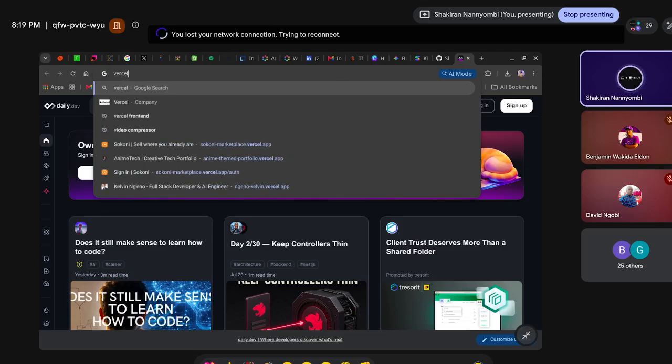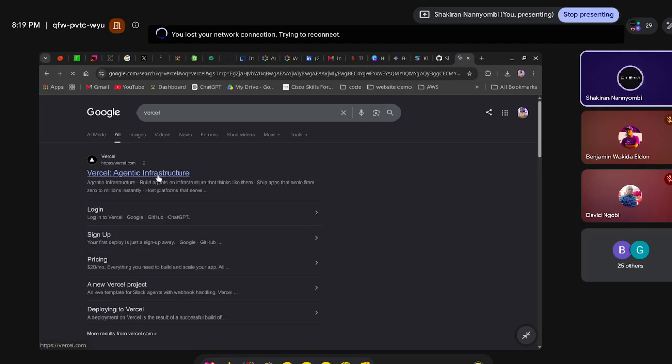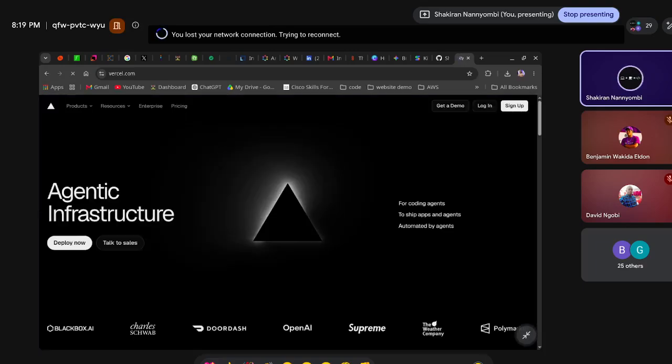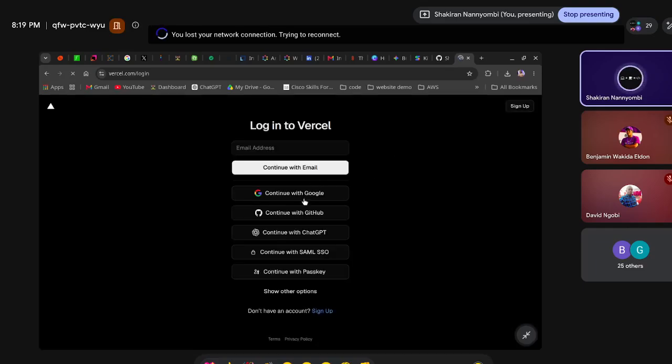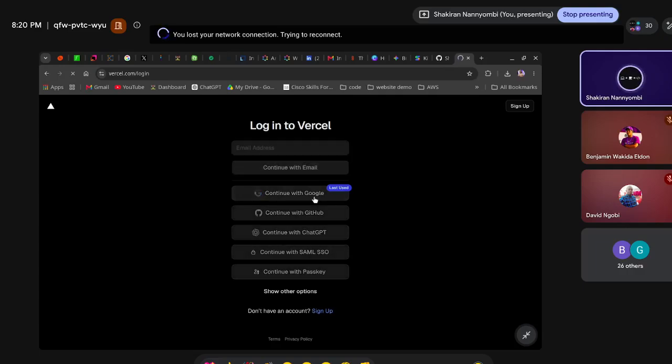So Vercel, let me see if I can log in with my dev account. What do I use for Vercel? So let me log in here on Vercel. This is how Vercel looks like. They also have their own IDE that you can build with, but for the cases, I'll stick with the Google ecosystem. So I'm going to log in with Google. It's taking a bit long to load. Yes, log in with Google.